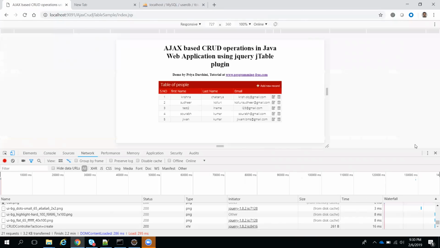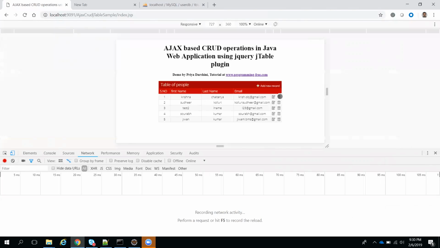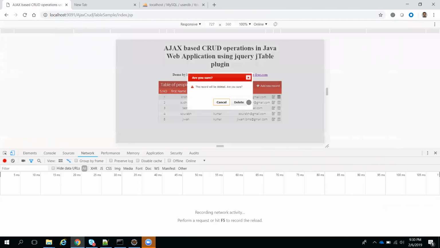So now I'm going to modify. One more action I need to show you, right? There is a delete action. When I click on delete, that record should be deleted. When I click on delete, it will ask for confirmation. When I click the delete button, it will submit one more action.